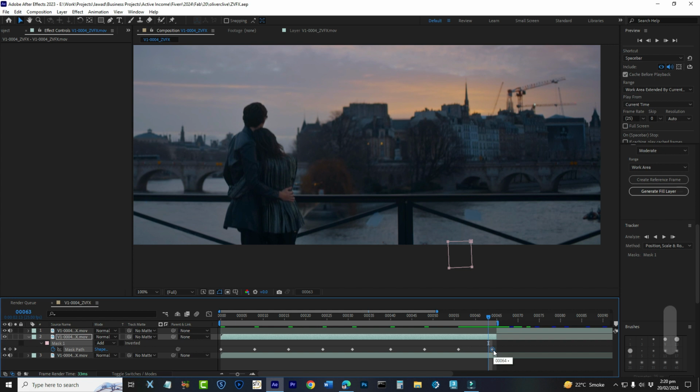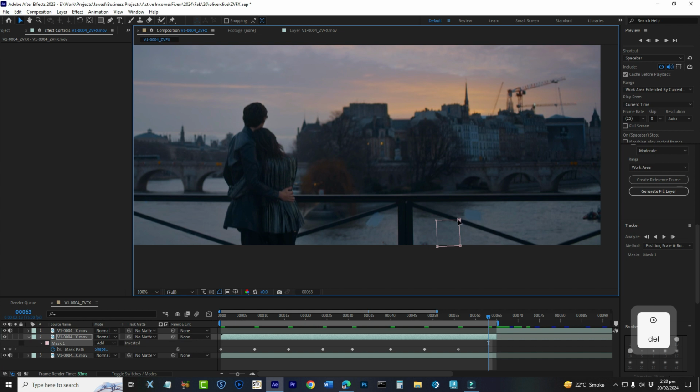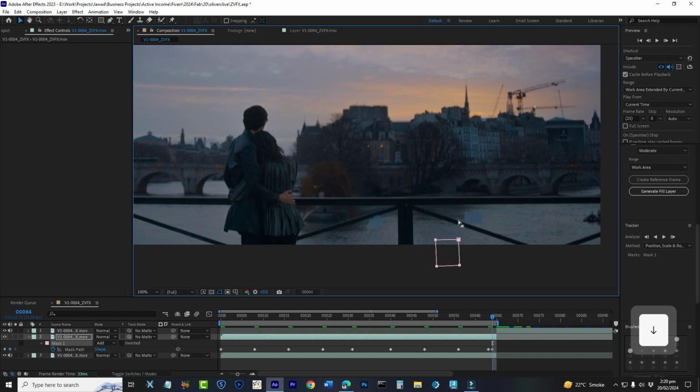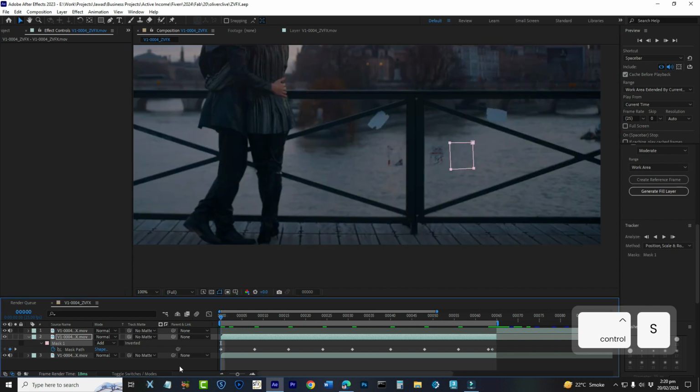Let's delete this frame and select the shape and bring it here. Yeah. And then next frame and bring it down like here. So save it. I think now it's good. Just check it.